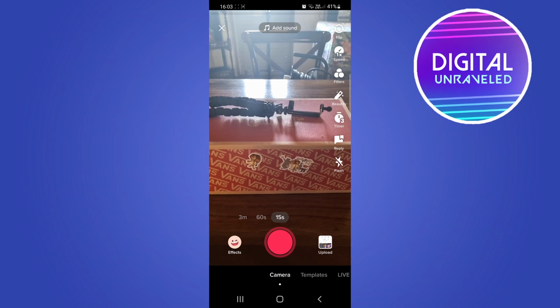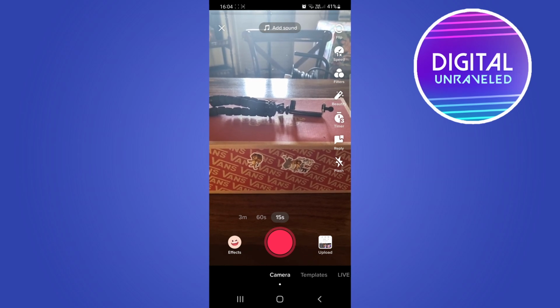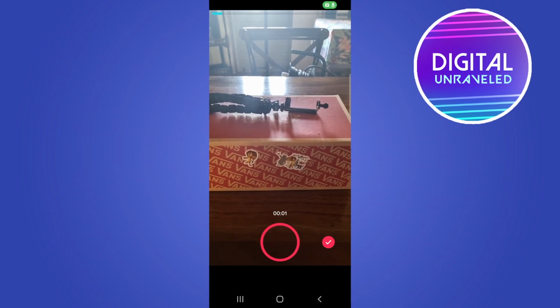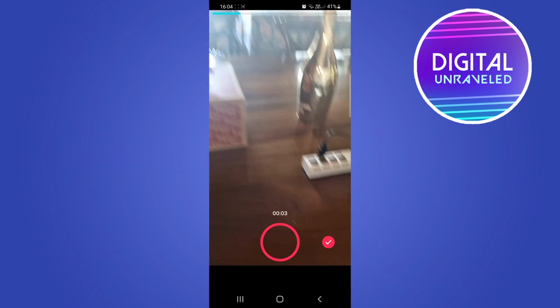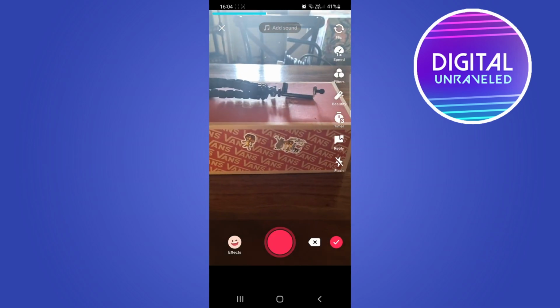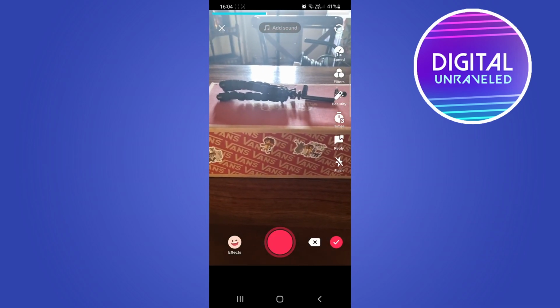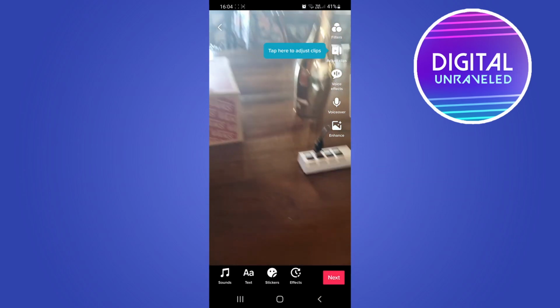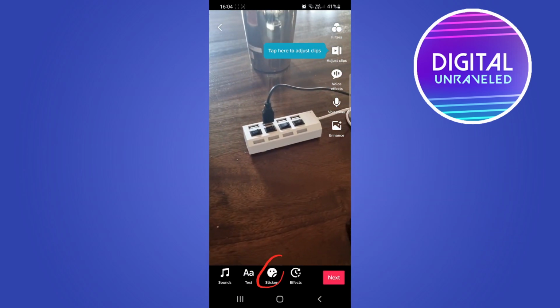Now to add a sticker, simply just record your TikTok video how you want to record it. So I'll just record something real quick, something real short, like 2 to 5 seconds for this example. There we go, 5 seconds. And then I'll tap on the tick mark at the bottom right hand corner, and then you'll notice that you have a little stickers option right over here.